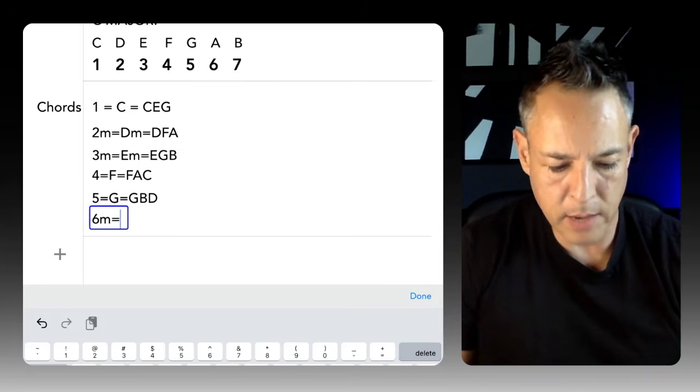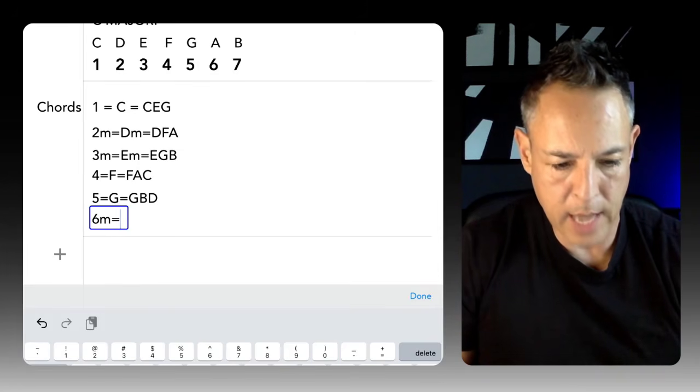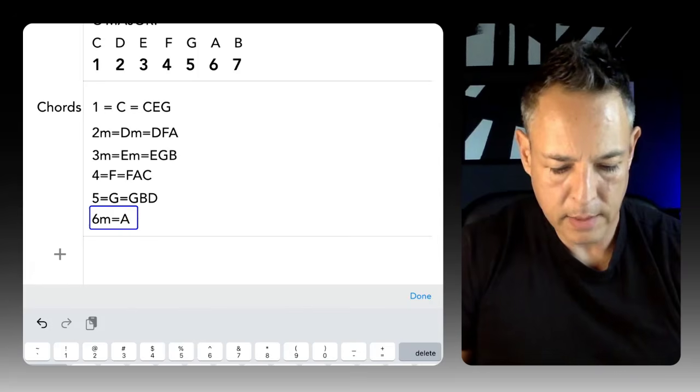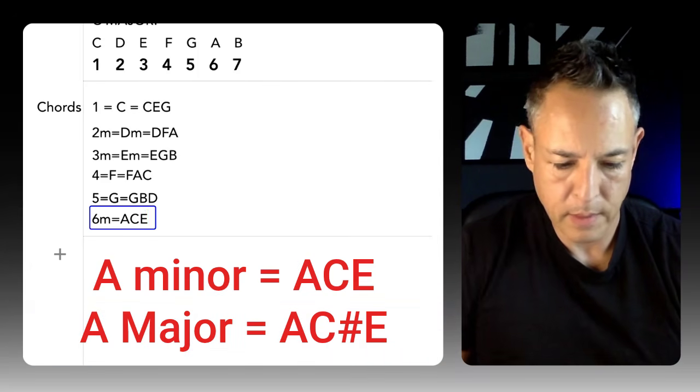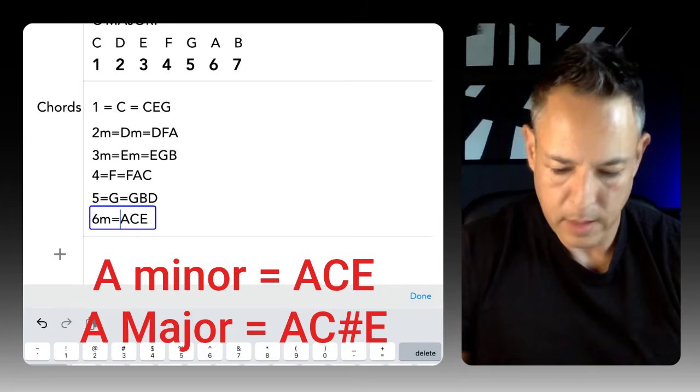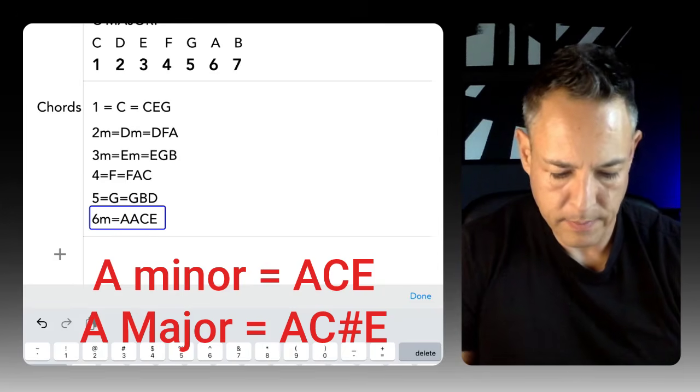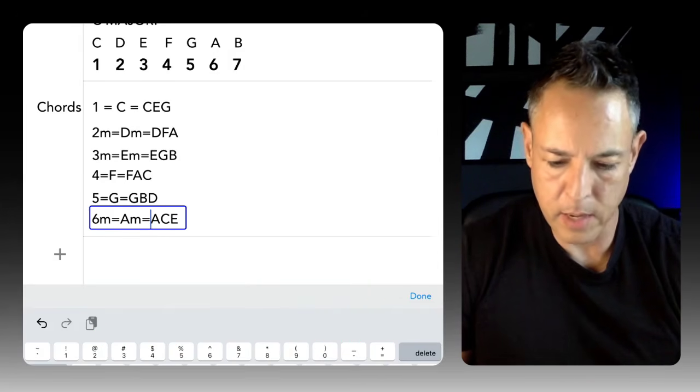All right, so the sixth minor, the sixth note of the C major scale is A. So we're going to do A, C, E. That's A minor. Oops, I screwed up already. That is A minor. Come on, Haydn.